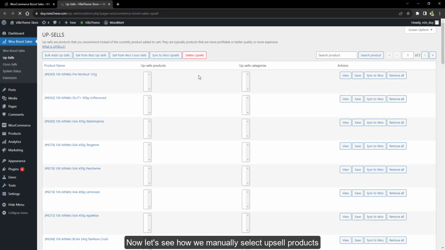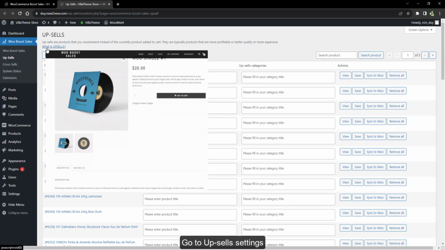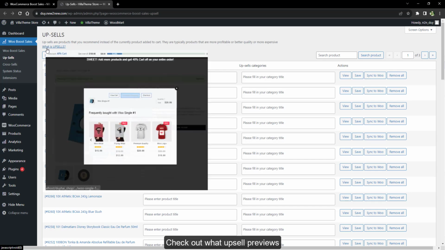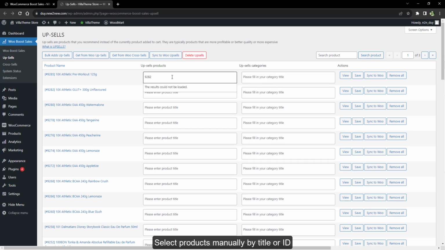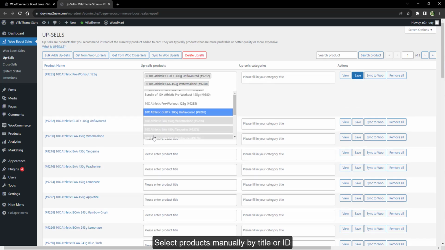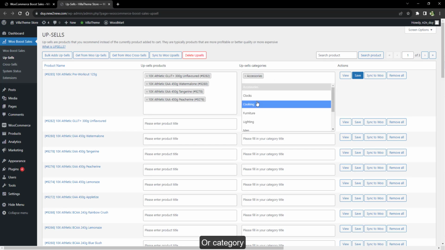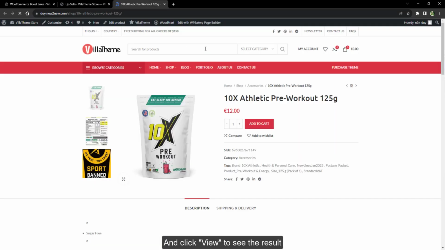Now let's see how we manually select upsell products. Go to Upsell settings, check out the upsell preview. Select products manually by title, or ID, or category, and click view to see the result.